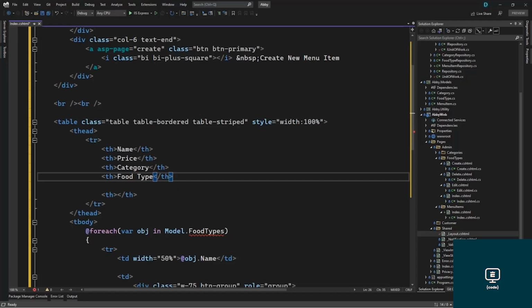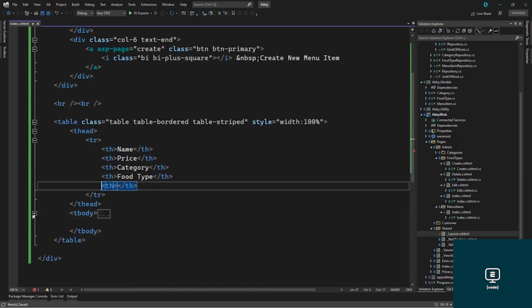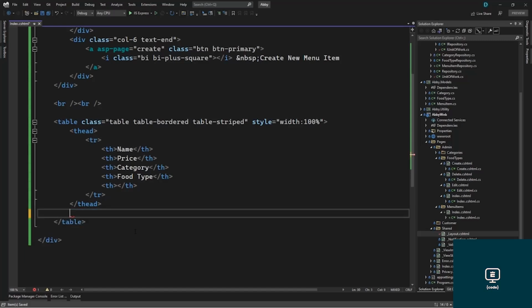Now you might be thinking that we only have category ID and food type ID in the database. From there, how will we load the category name and food type name? Do not worry, we will do that one thing at a time. Now in this particular scenario, I do not want any t-body. Let's remove that.